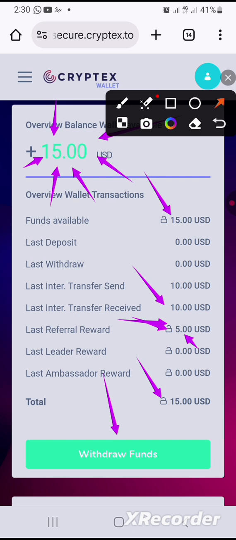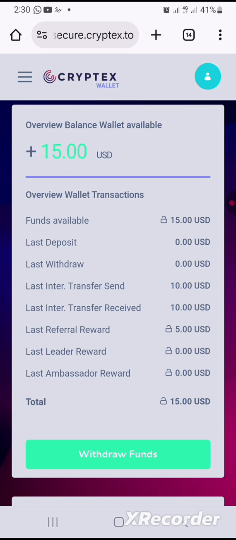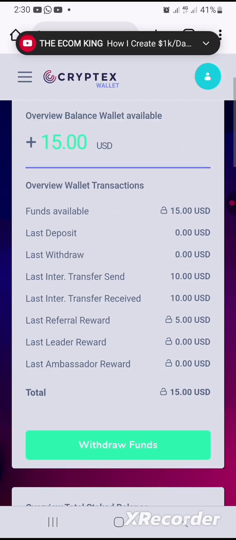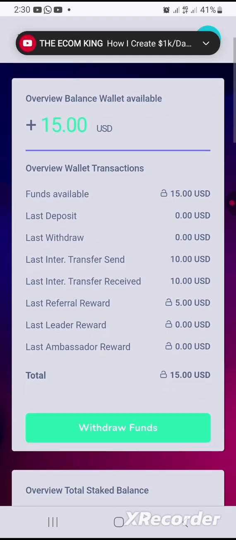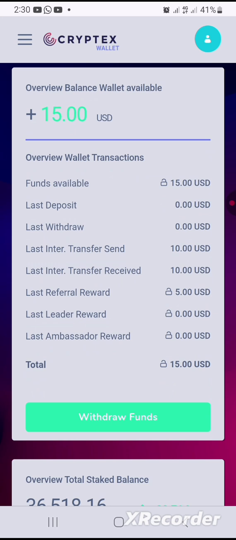Okay, now what does it mean? It simply means that on some days, if you have referred other people and they are seriously working, telling other people about Cryptex, you will still see money here. You can withdraw this money using the button over here when they are up to $100.